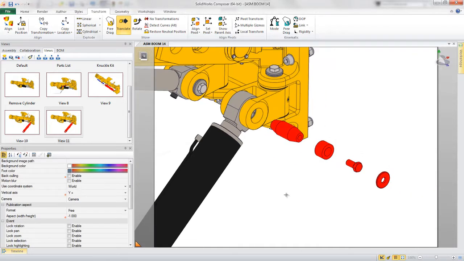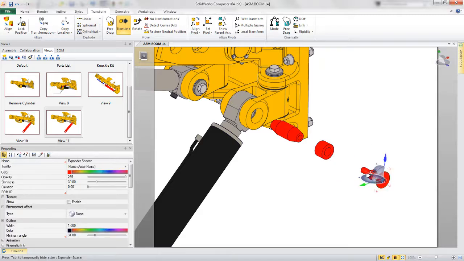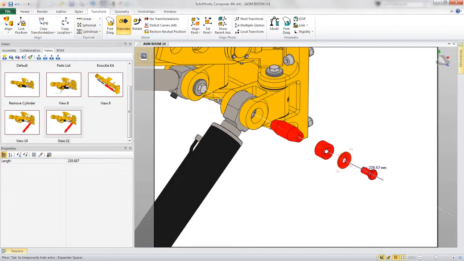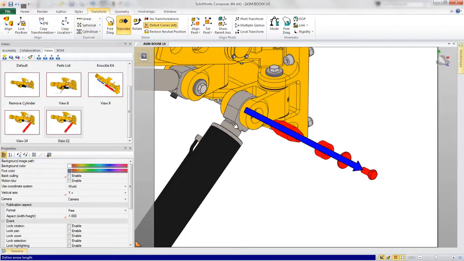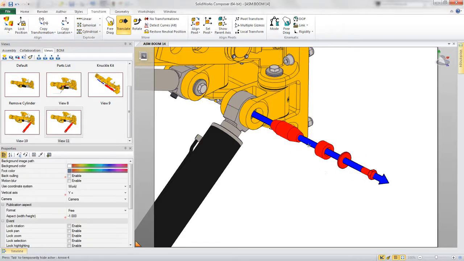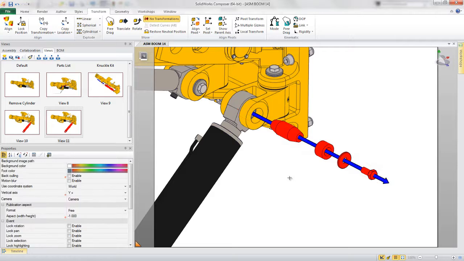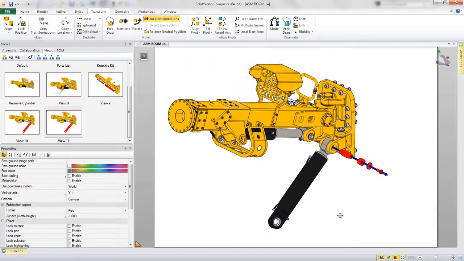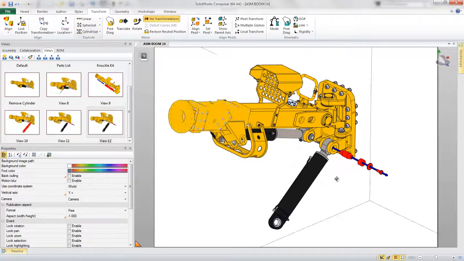The key idea here is that SOLIDWORKS Composer makes it extremely simple to manipulate the geometry on screen and move it exactly where you want it. You can also add as many graphical elements to call out the operation that you're trying to perform. We've done this using things like linear and circular arrows to describe these processes. This hardware has been exploded out. We'll go ahead, save the view, and move on to the final step in the process.